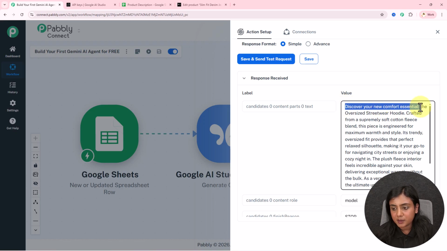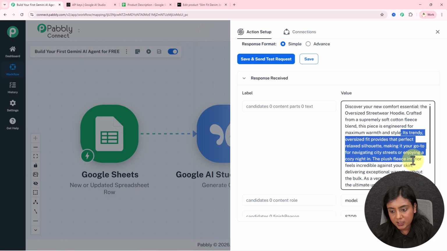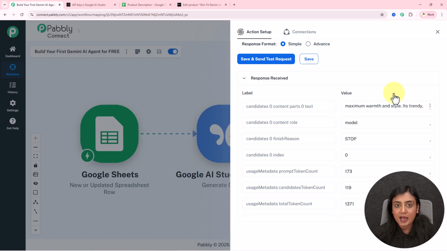Discover your new comfortable essential, the oversized streetwear hoodie, crafted with supremely soft cotton fleece blend. This piece is engineered for maximum warmth and style. It's trendy, oversized, fits properly. You can see the perfect relaxed silhouette, making it your go-to, navigating city streets or enjoying a cozy night. You can see an amazing description is generated for this product by Gemini AI.